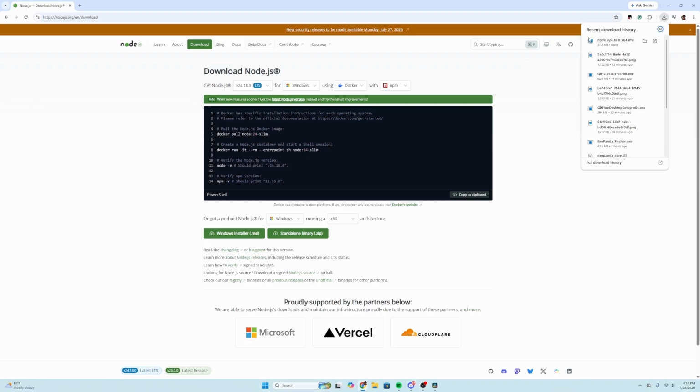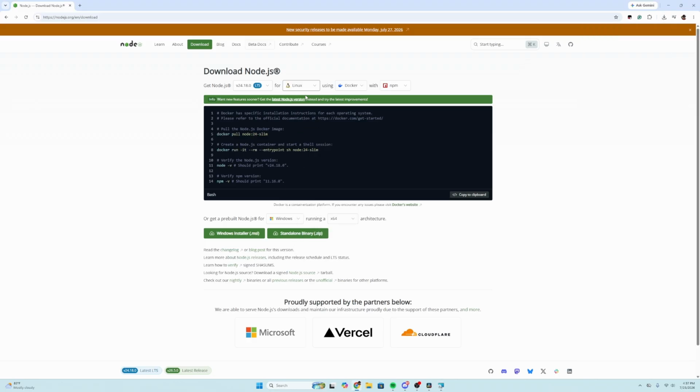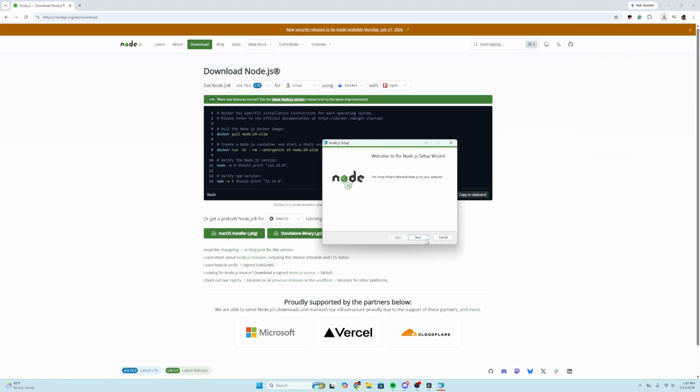Now, if you're using the exe way, this is the same setup. So if we switch this down here to like Linux, it's going to give you the Linux download. If we switch it to macOS, it's going to give you the macOS download. So let's go ahead and go through the startup.